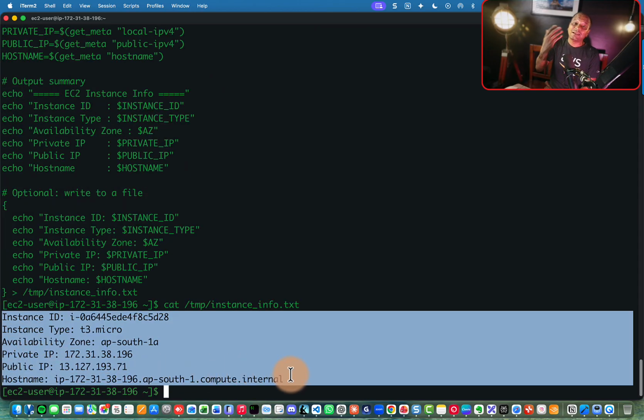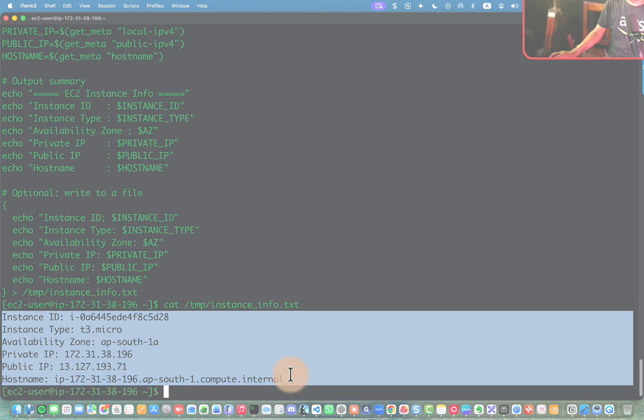Now you can have another script which can read this file and automate or execute something else. This is how this automation works. I just wanted to demonstrate this stuff to you. Let's go back to the presentation.